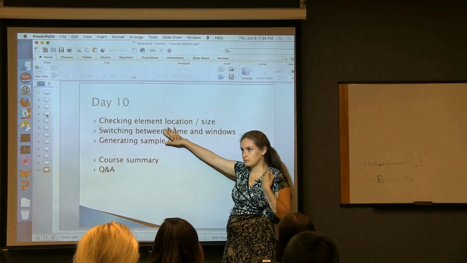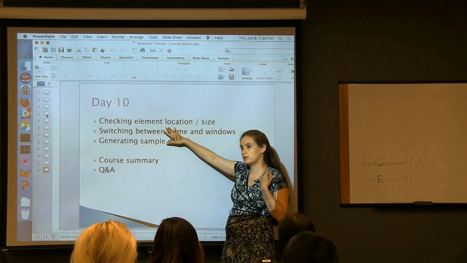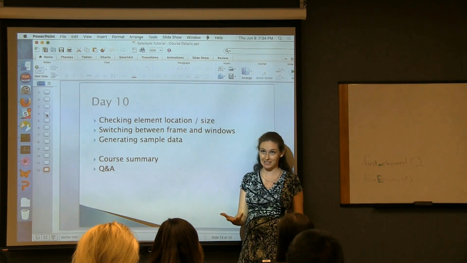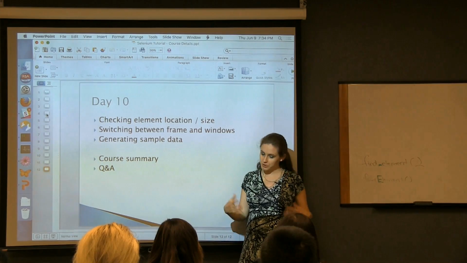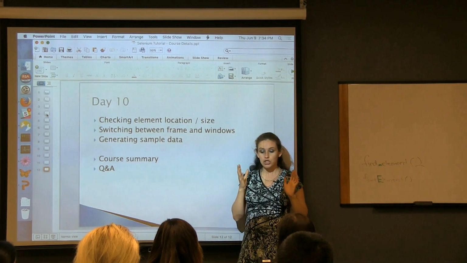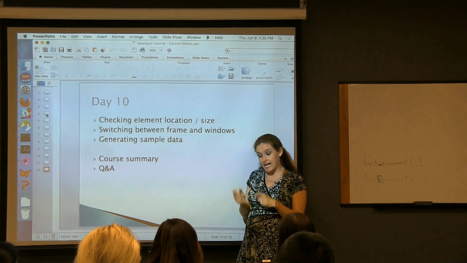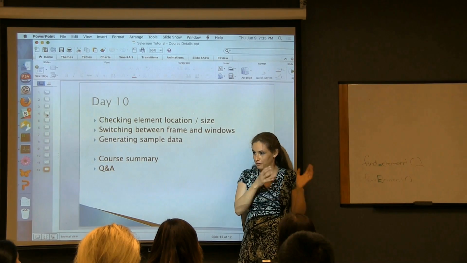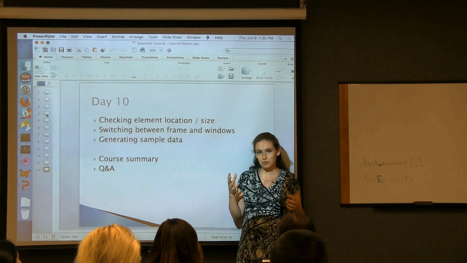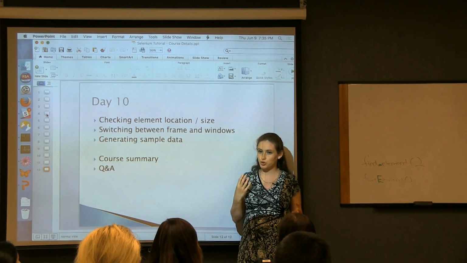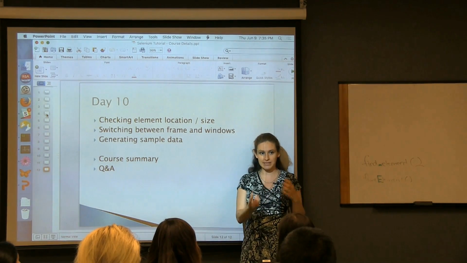Checking element location and size. So there are situations where you will have something like this come to you. So you're at work, and a person comes to you and says, we need you to write a test case that checks that this banner is on the top left side of the window, top left of the window. And it's one of those situations where, well, what is top and what is left, and how do you determine it, and then how do you check that the actual element is there?